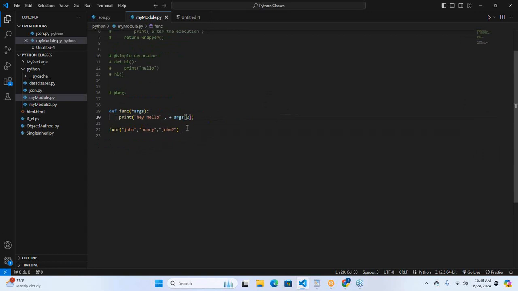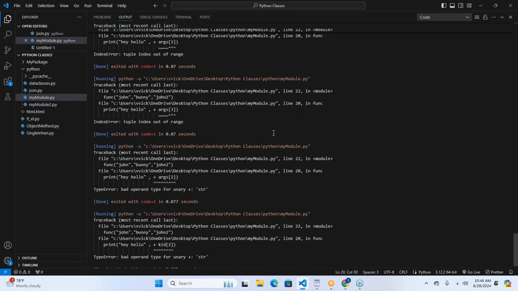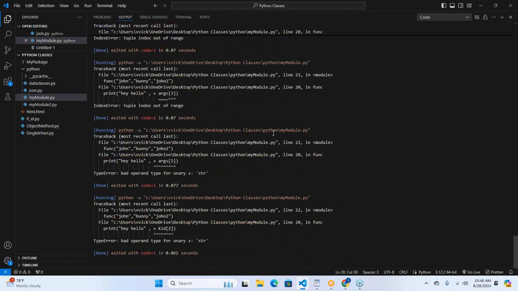So in this tuple, I wrote like this, right? So instead of this args, this is a keyword, right? So like we take kid, okay. So here also we need to pass kid. So some type of add operator.